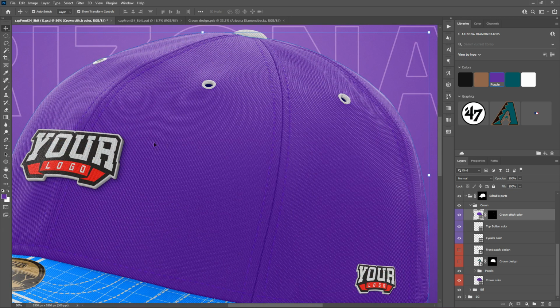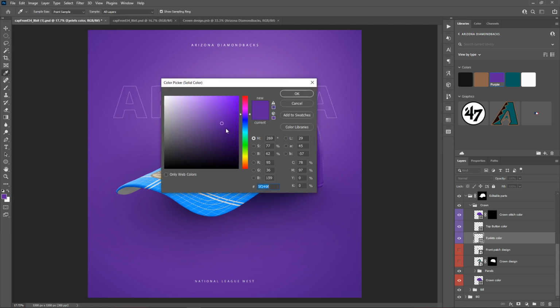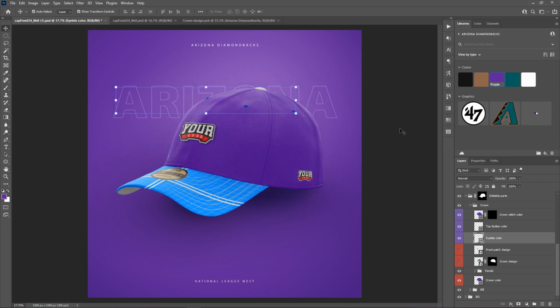And to zoom in, I'm just hitting Control or Command plus on my keyboard. And if you want to reset your zoom to the default, just hit Control or Command 0, and it'll back it out for you. So there's a couple other things we still need to edit here. We've got the eyelets. So let's go to eyelets color, and let's make those purple. And we'll actually make those a little bit darker. We'll just go to our purple color, and we'll just bring it down here just a little bit. And we'll just click off there so we can see, okay, so that's looking nice.